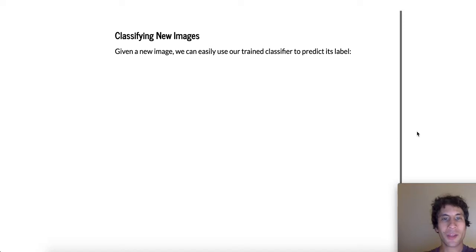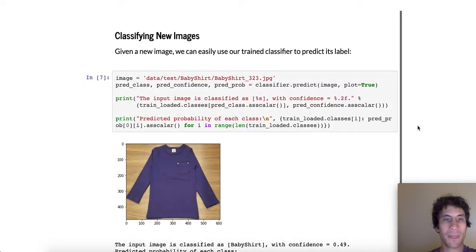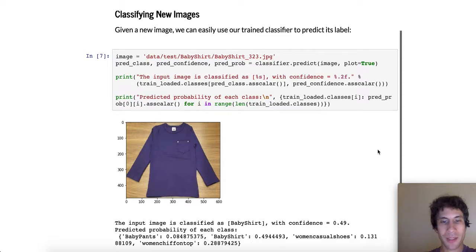Given a new image, we want to use our trained classifier to predict its label. Here's how to do that. Here we see that this image is classified as baby shirt with confidence 49%. We can also print the predicted probability of each class assigned by the classifier. We see that the classifier thought another plausible class could be woman Schiff on top, which seems reasonable to me.